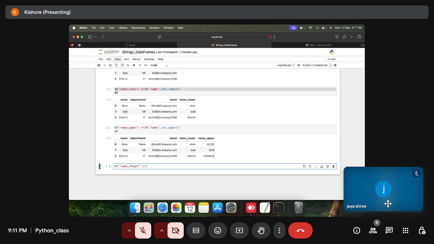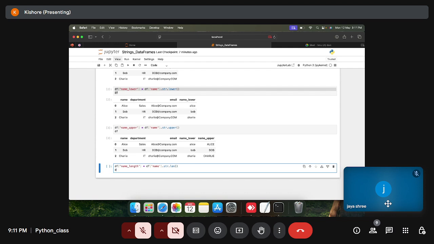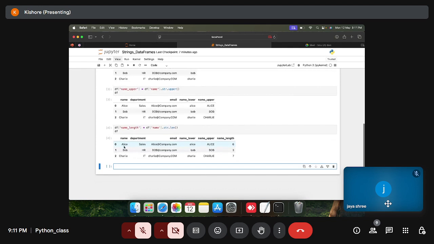To add this length, name.str.len. This is a method. We just call that particular column name, .str.len. This will store the length of the particular names. So here if you see, the lengths of the names are stored.